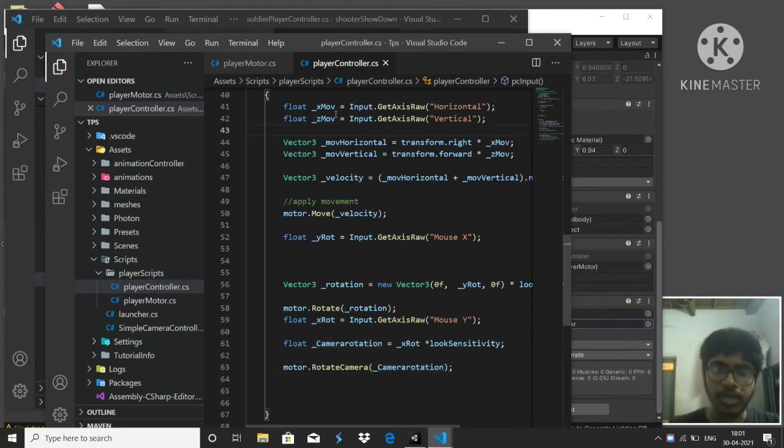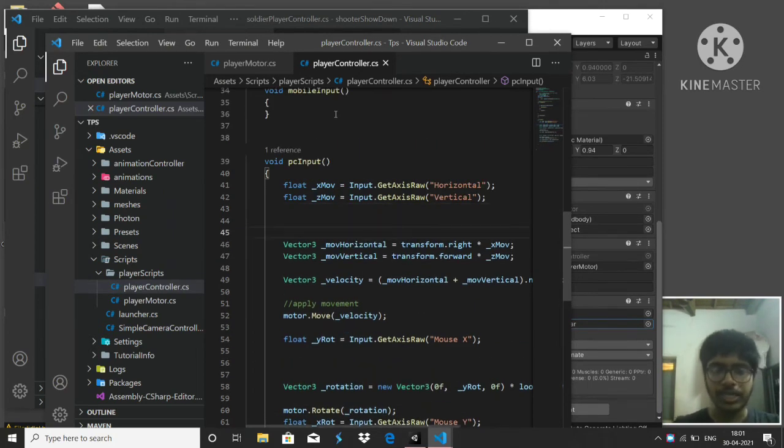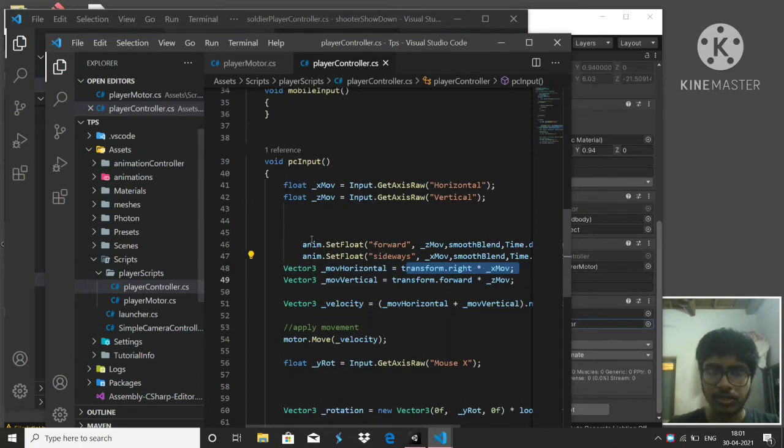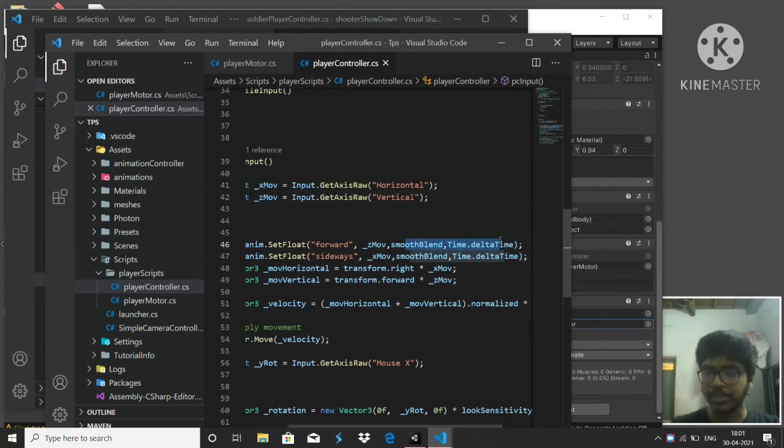You can look up those. So what we are doing is initially we are setting our animator. This is our animator, and we are setting the forward value to _Z move, the value which you get from vertical with a smooth blend. Smooth blend means a smooth transition between animations. That's what we are doing here.